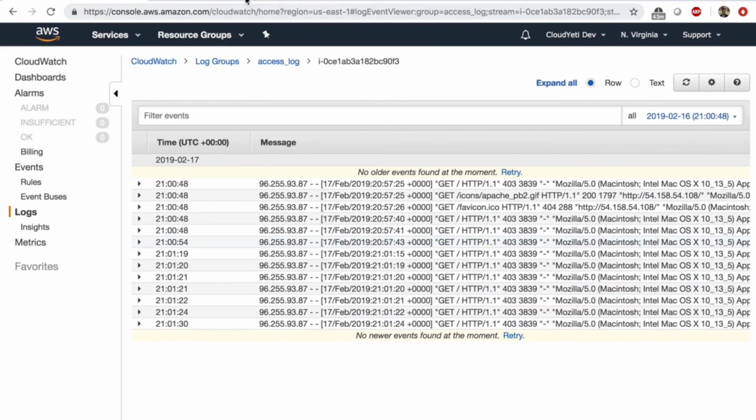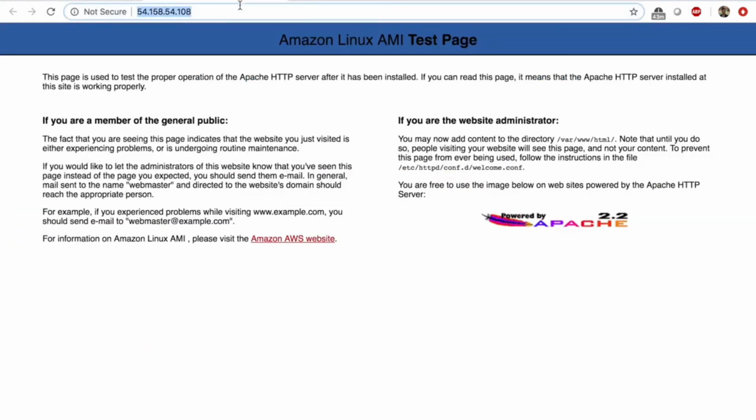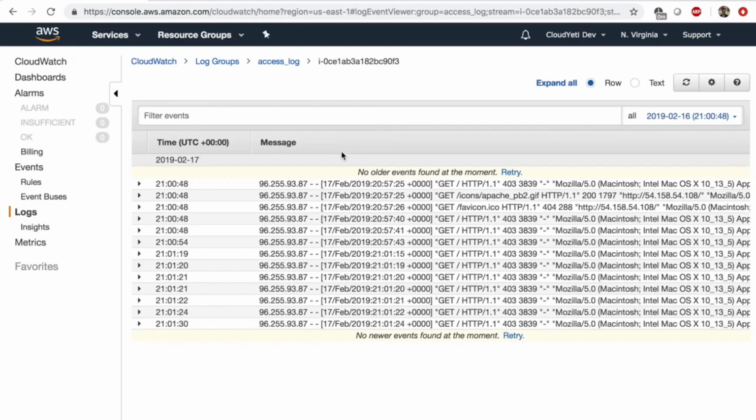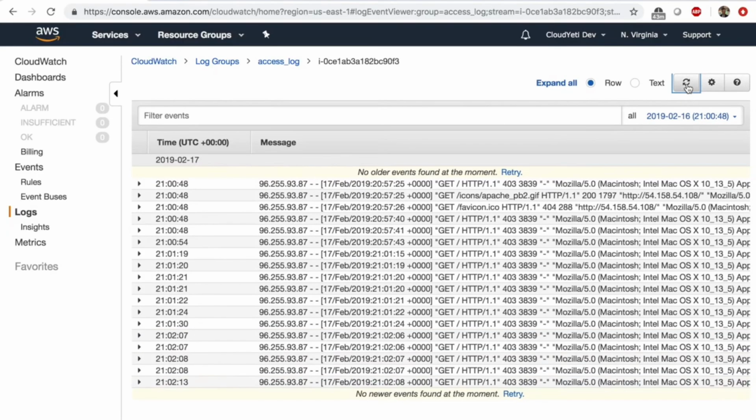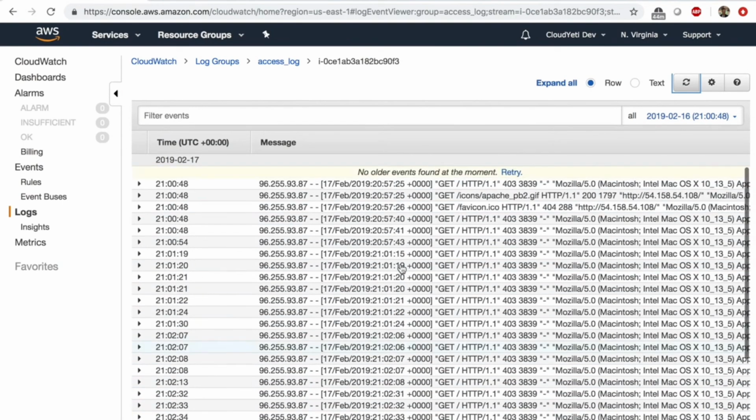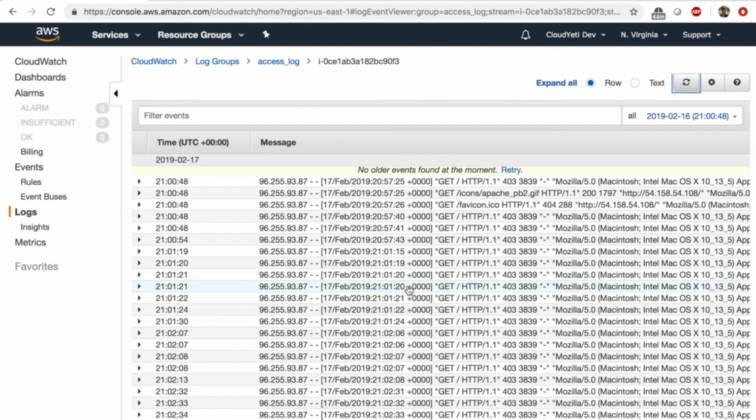And in fact, I can refresh 1, 2, 3, 4, 5. So 5 more entries, and the entries are already there. See? So it's pretty quick. There's a few more entries coming in. So, this way you can send your logs from your EC2 instance to CloudWatch. And if you have any questions, please don't hesitate to ask.